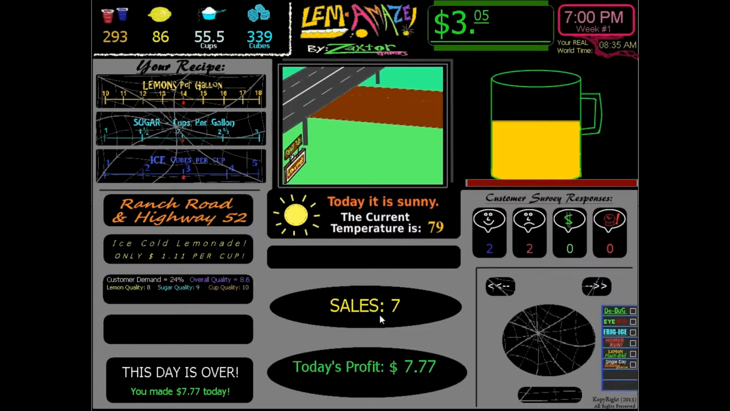It started at 7 o'clock. I have 7 sales. Today's profit of $7.77 goes into my total money. It also shows you here the overall quality of my lemonade was 8.6 on a scale of 1 to 10 based on the quality of my ingredients. I made $1.58 in tips.